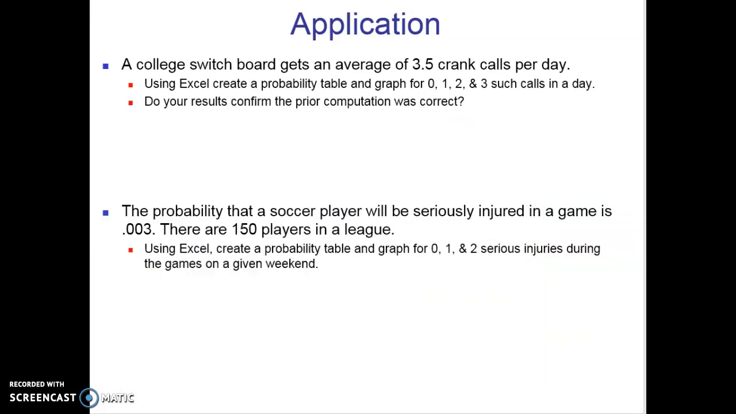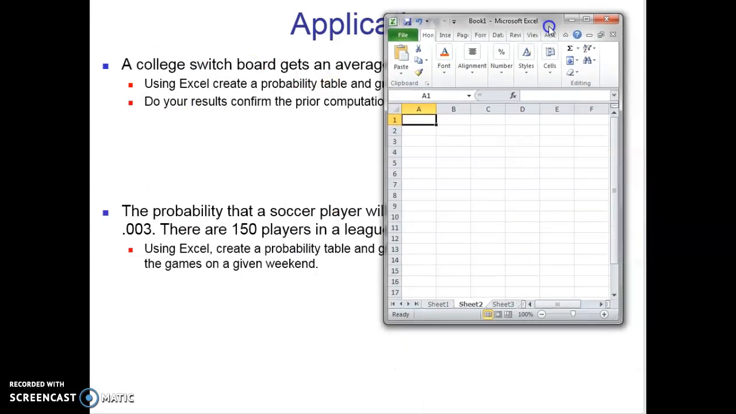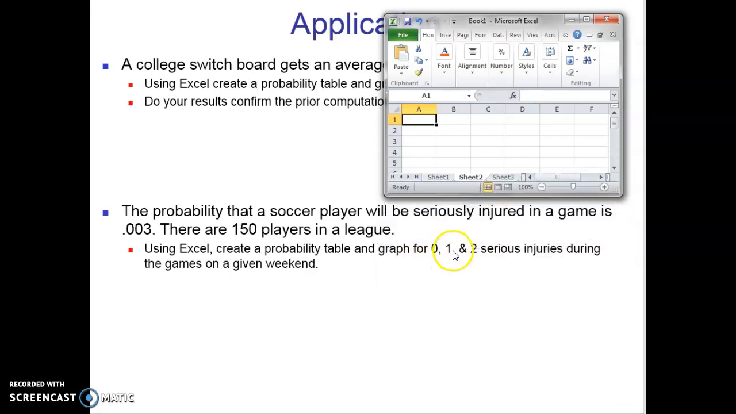Okay, let's continue on. Says the probability that a soccer player will be seriously injured in a game is 0.003. There are 150 players in a league. Using Excel, create a probability table and graph for 0, 1, and 2 serious injuries during the games on a given weekend. So again, we're just going to do the same process in Excel, just different numbers. And for this one, we need to use 0, 1, and 2 success. I know it sounds weird to say serious injuries are a success, but you know what that means. 0, 1, and 2. Okay.